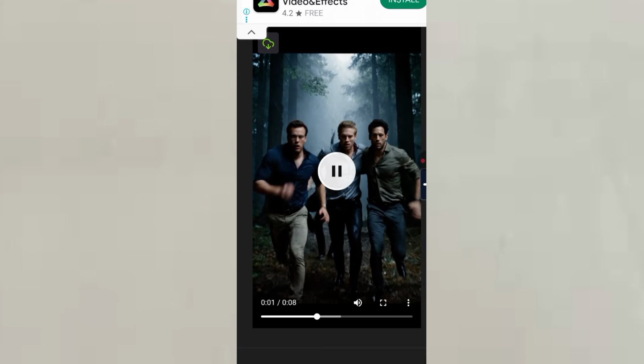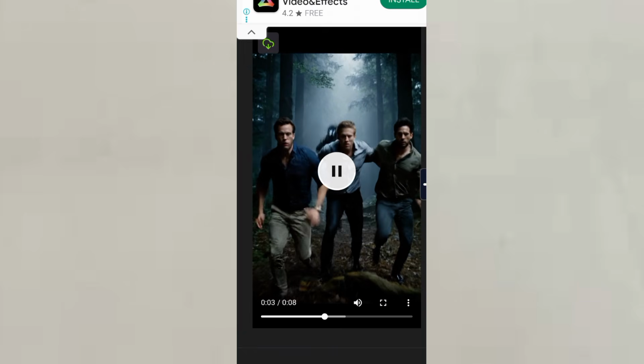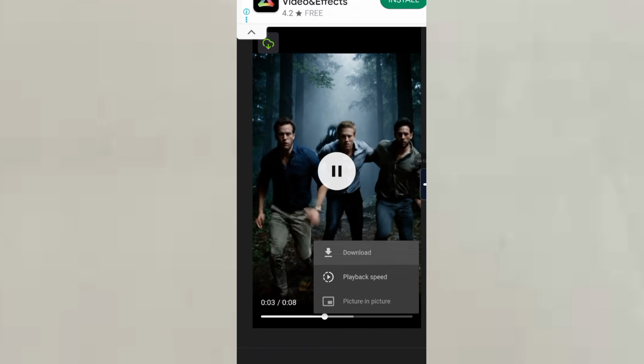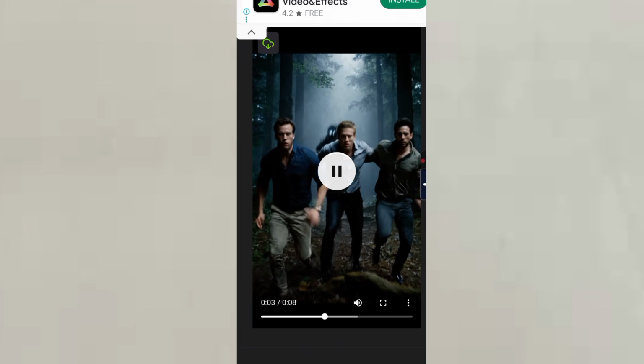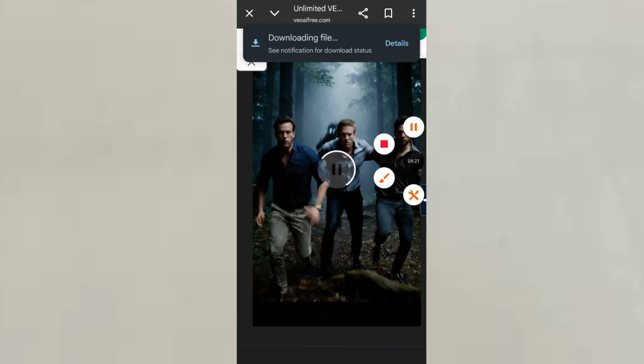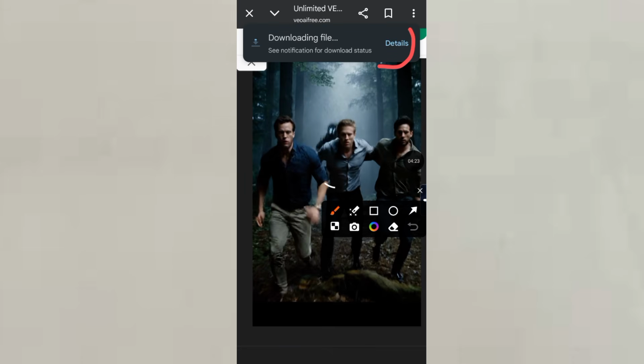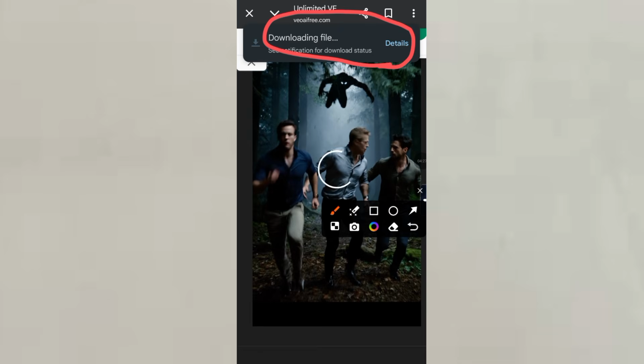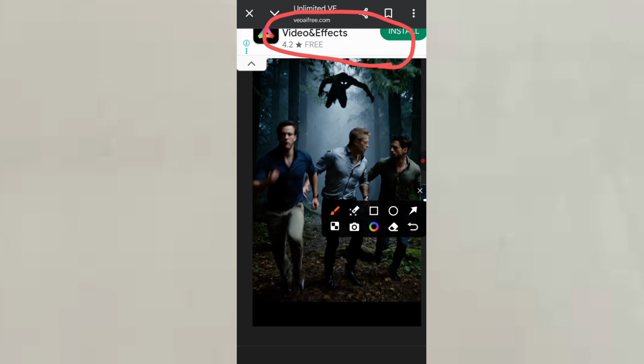Okay, so if you want to save it, if you look below here, you see these 3 dots. You go ahead and click on the 3 dots and you see this download icon. Now I've gone ahead to click on download, and if you look up here, you see downloading file. Once it is done downloading, it will get into my gallery directly.